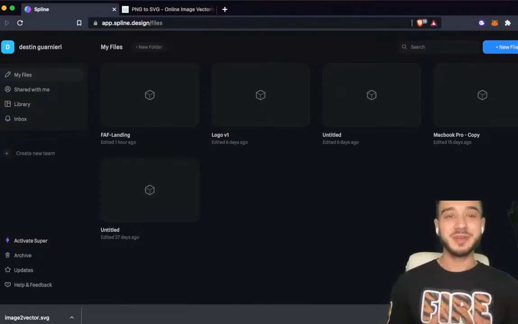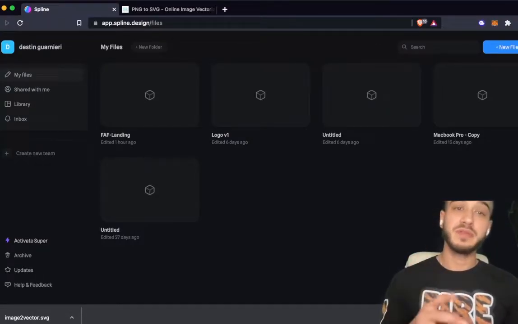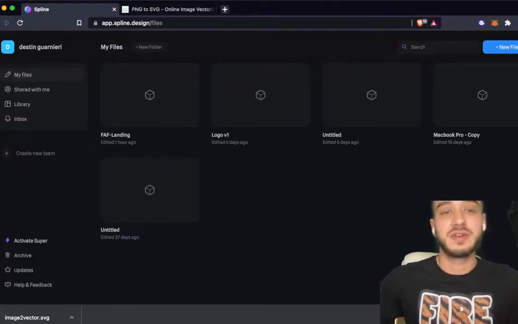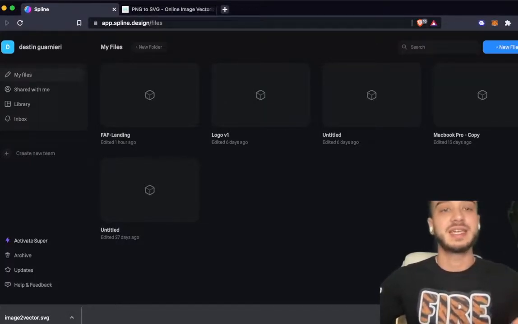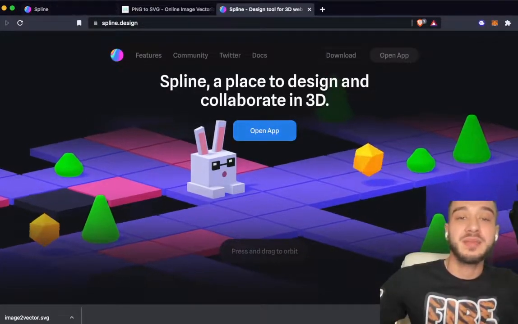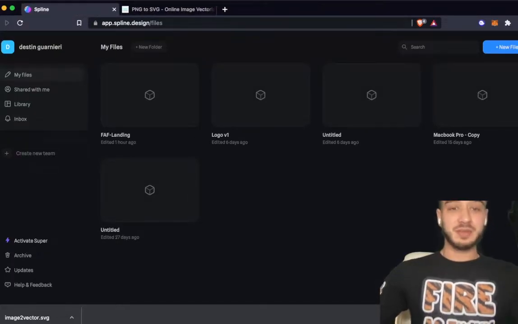Okay, so to make this 3D website, we're going to be using two softwares, both free. One is called Spline.Design, and the other is PNG to SVG, unless you just want to export right out of Photoshop or Illustrator as an SVG and skip a step. Let's just go back over here, hit open the app, and the page I was just at before.